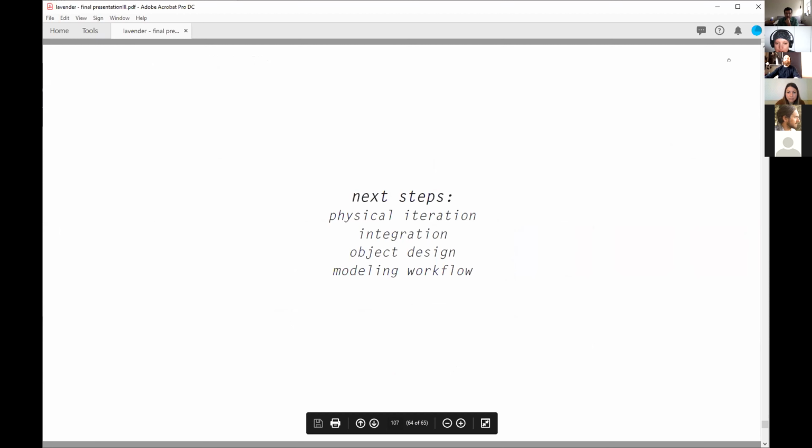And then in the next steps, if I kept working on this project, I would obviously want to do physical iteration that I wasn't able to do because of this semester. I would want to work on the workflow of integrating all of these properties and the unit parameters into the whole object, and the modeling workflow that would go along with it.